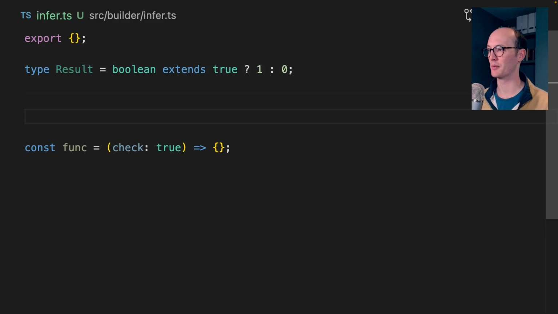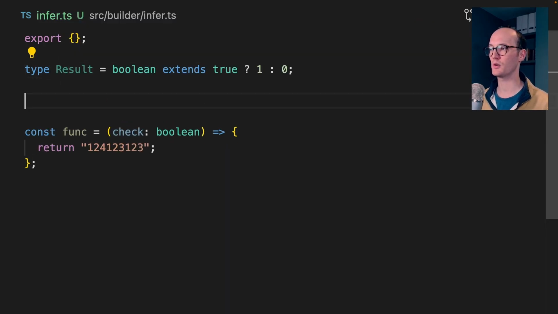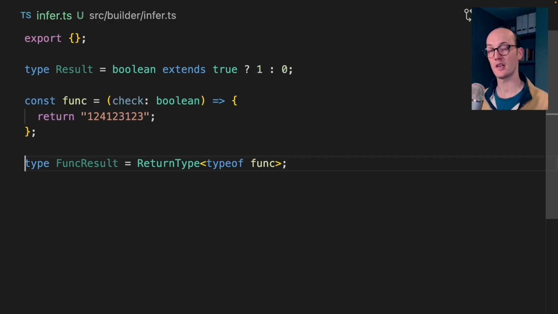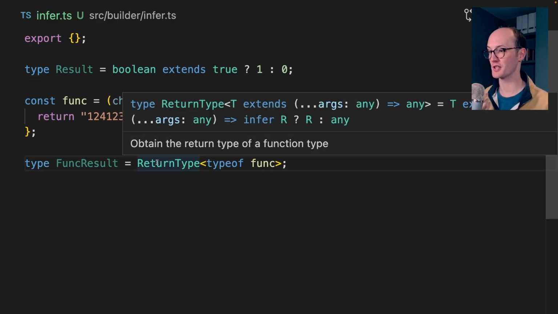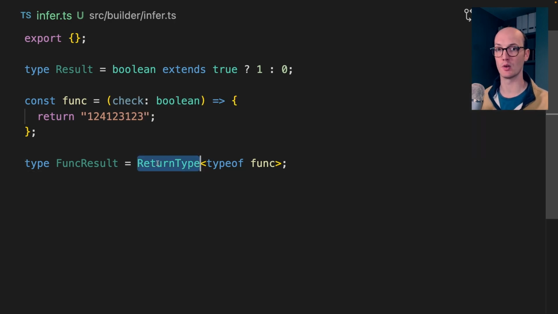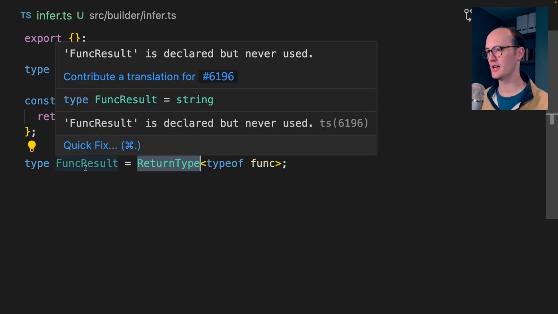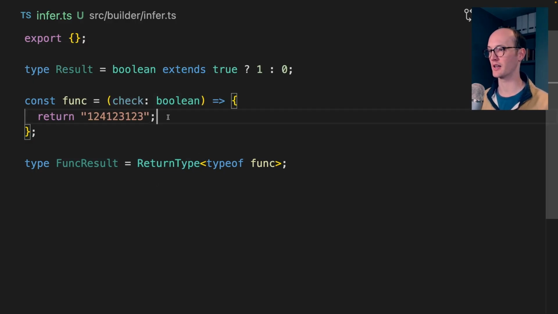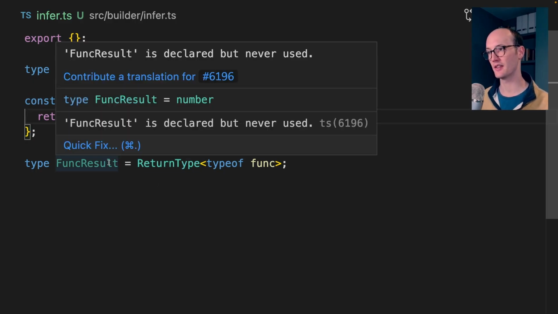Let's extend this type helper a little bit. Let's imagine that we have a function here where we have a check, which is Boolean, and we return blah, blah, blah. Now, we want to create a type helper that gives us the result of this. So this function returns a string. Let's create a type helper which captures that return type. In fact, instead of creating a type helper, what I've done here is I've just reused ReturnType, which is a global type helper that TypeScript provides, and passed in typeof func. Now, our func result is being typed as string, and if I change this to a number instead, then it's going to be a number.